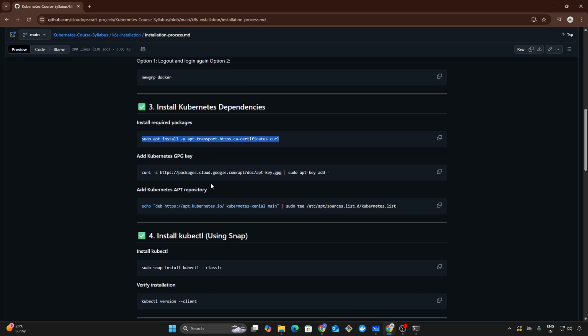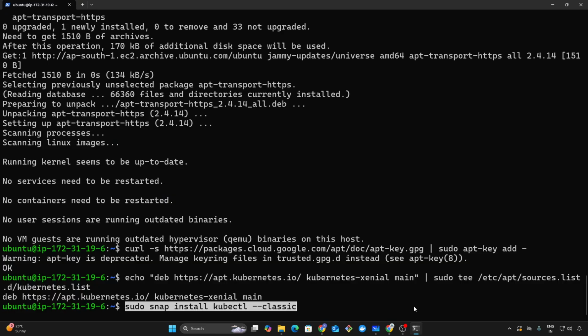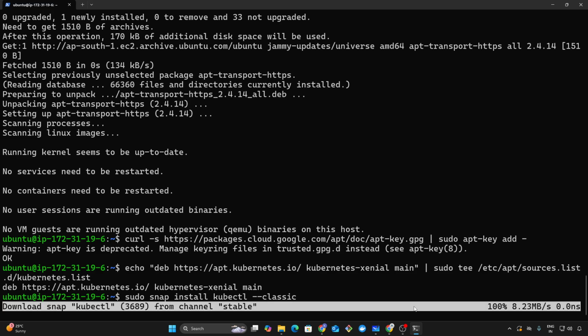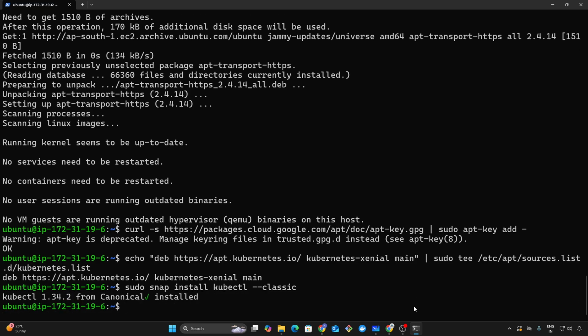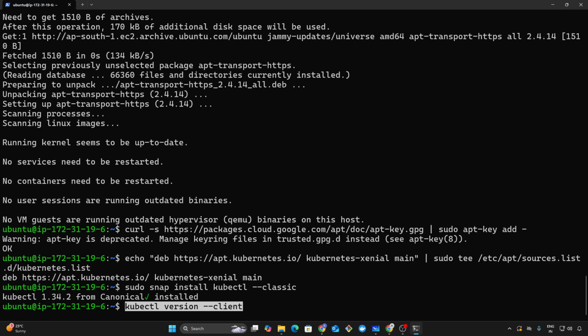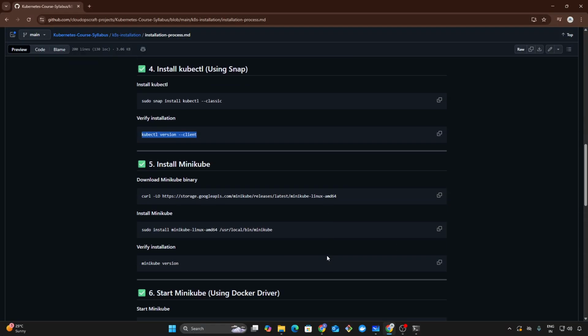Okay, done. Next, now we are going to install Minikube. Okay, so this is the command. Just copy pasting it is enough. We are installing kubectl with snap. Okay, it's not Minikube, it's kubectl. Now we are going to check the kubectl version. So we are using a client version of 1.34.2.